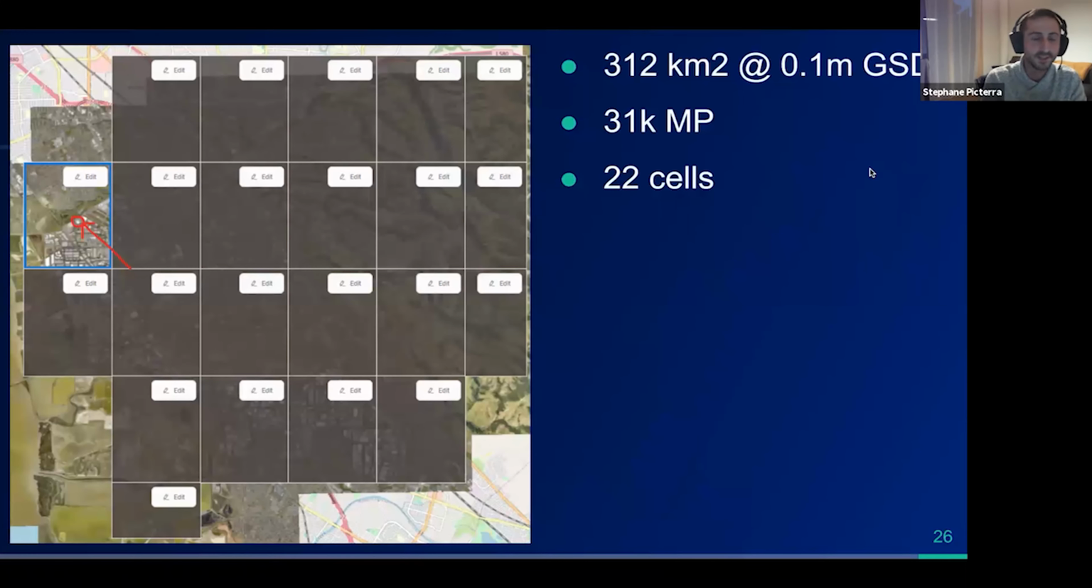Here's a couple of cells that we have. This is 300 square kilometers at 10 centimeter, from Hayward, which is a city in California. This represents 31,000 million pixels, so 31 billion pixels, which we've split into 22 cells. Each of our cells is 900 million pixels. That's roughly the area of Zurich, if I remember correctly.